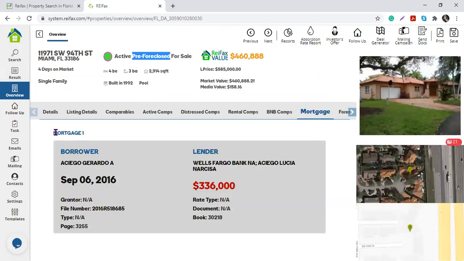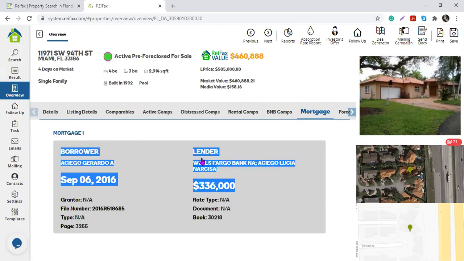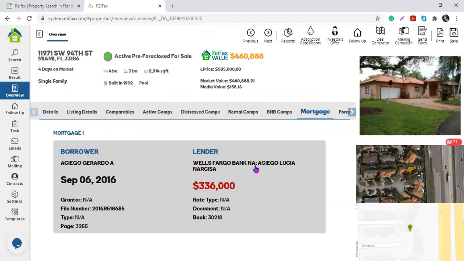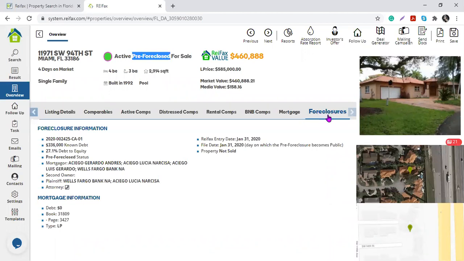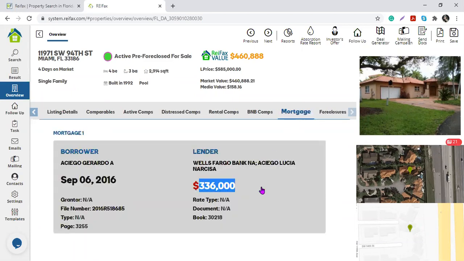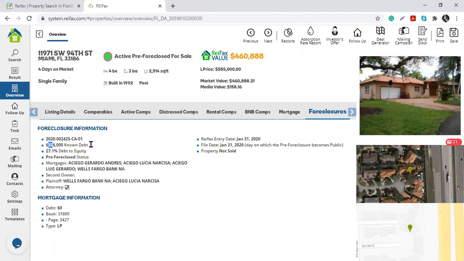This property right here only has 1 mortgage registered, dated for this date, okay, for this amount, and you can see the borrower information and the lender information, and also the loan information right here, okay? So if a property has 1 mortgage, 2 mortgages, you will see them all right here. And again, because I selected pre-foreclosures, I can see the foreclosure information. So for this foreclosure, I can see the case number, in case you want to check the records on Clear House. The known debt, in this case, is the same debt as the mortgage. That is the debt that they have, okay?